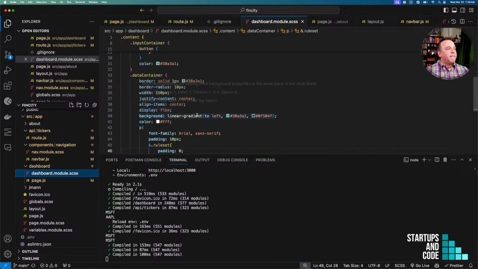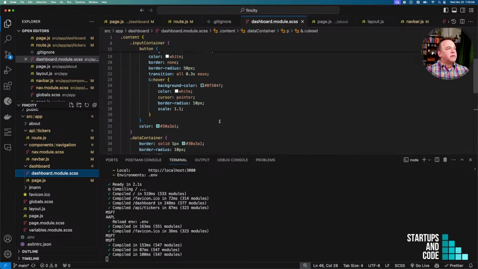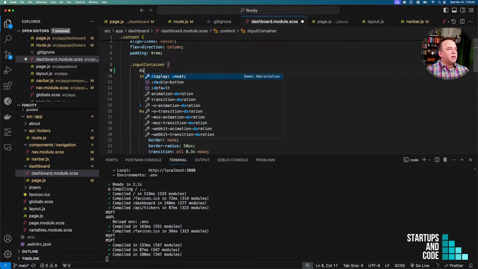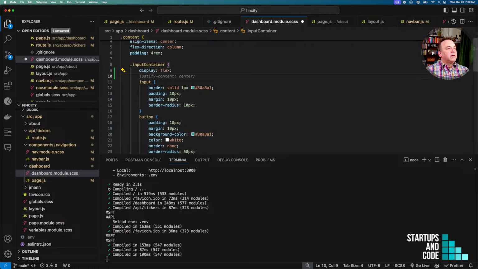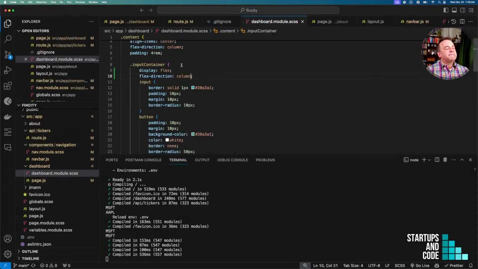Container, data container, input container, display, flex, and then flex direction column. That's better. Cool.